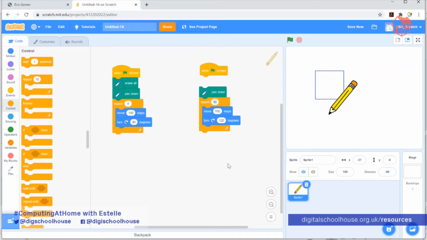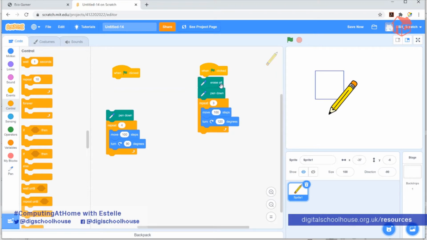So this time, we want to draw a triangle. How many times does it need to repeat if we want to draw a triangle? Well done, we need to repeat it 3 times. So now if we unsnap this side and put the erase all onto this side, and then join it all back up again, and press the green flag at the top, it will draw a triangle. In fact, it's an equilateral triangle. Very good. Okay, so that's working perfectly.